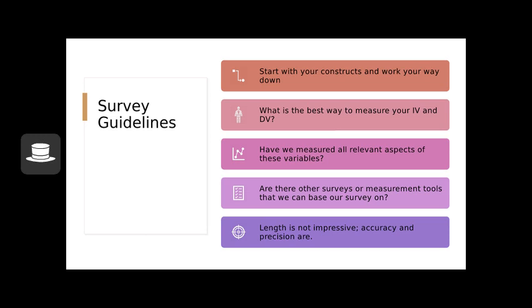Now, when you are figuring out what questions should be on your survey, this is how you should start. What is my independent variable and what is my dependent variable, right? We're going to start with our constructs and we're going to work our way down. So what's the best way of measuring my independent variable and dependent variable? For example, if I'm trying to measure GPA, I could just ask people, what is their GPA? Do I need any more questions to measure GPA? No. That part of my survey is done, right?